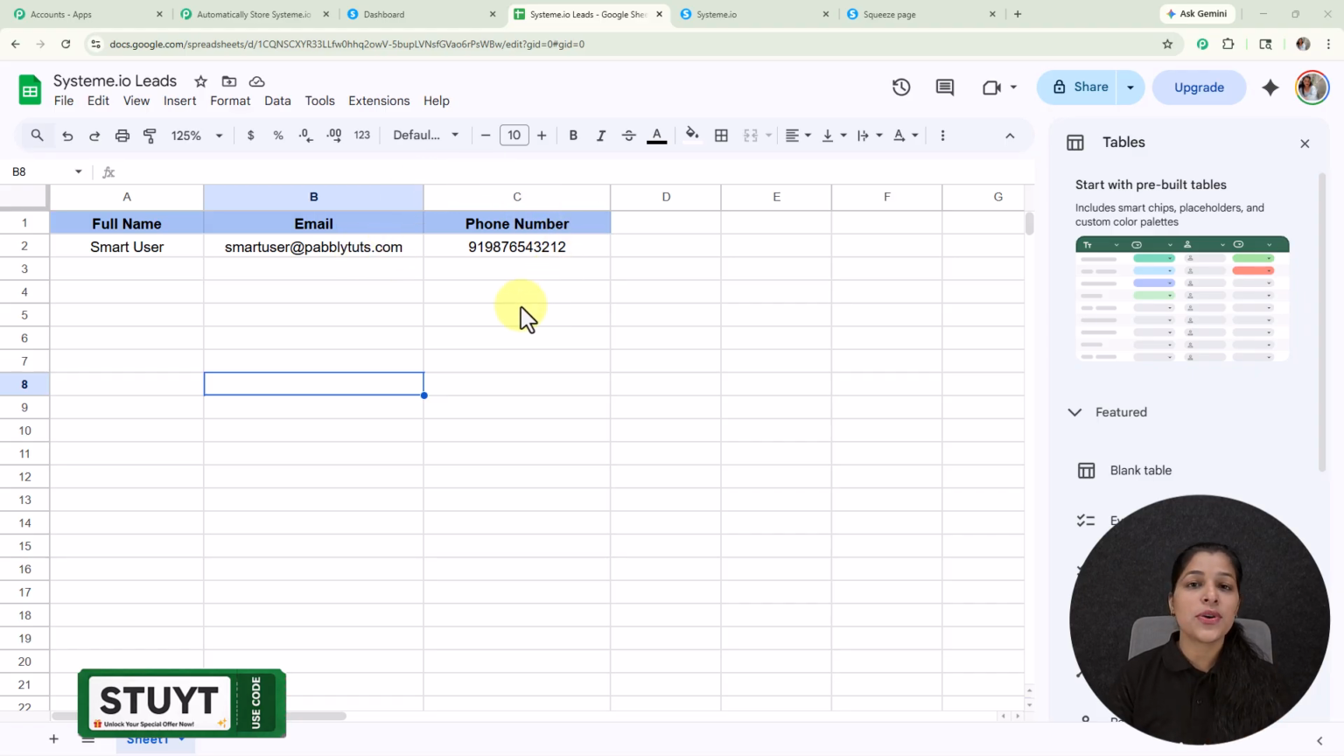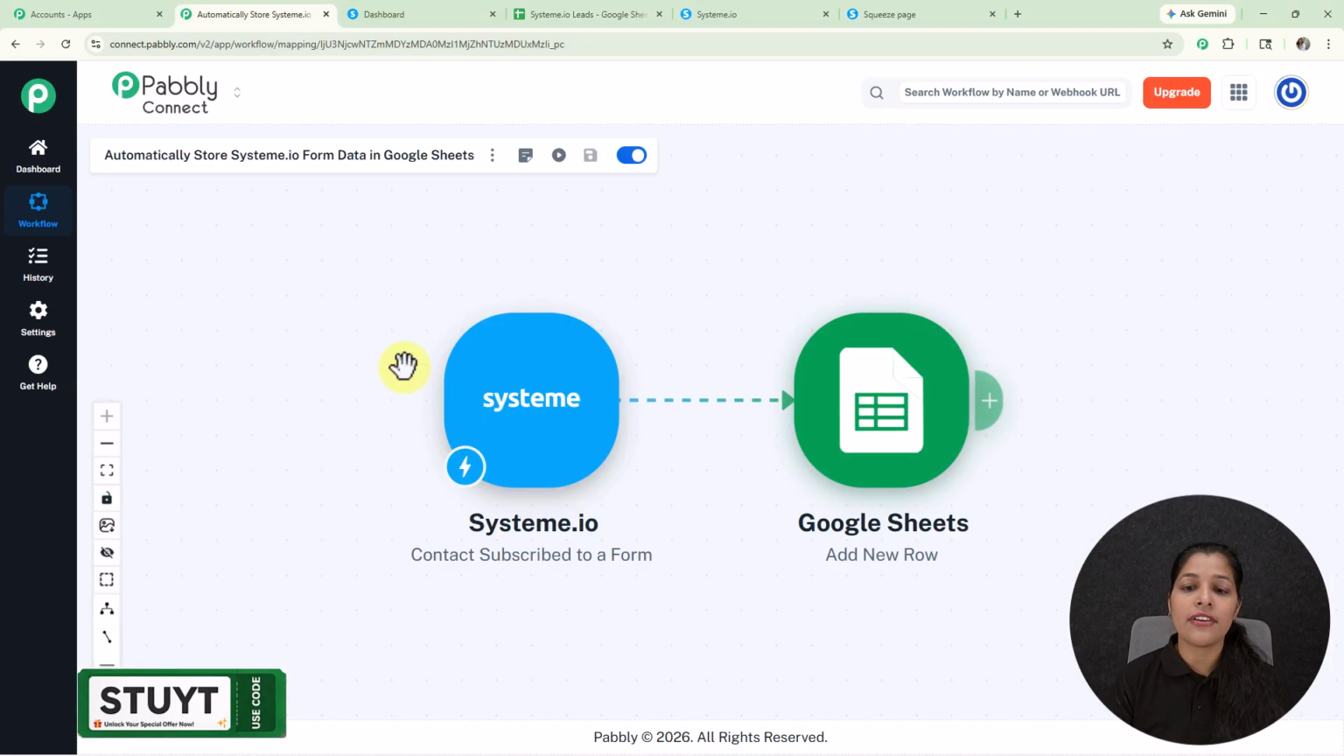So now you can also automate your system.io and Google Sheet with each other, so that you don't have to manually copy paste the data. And this automation is ideal for course creators, marketers, and small businesses who manage system.io on the daily basis. So right here I have created this automation by integrating both these applications by using Pabbly Connect. So now you can also create an automation like this by just accessing Pabbly Connect.